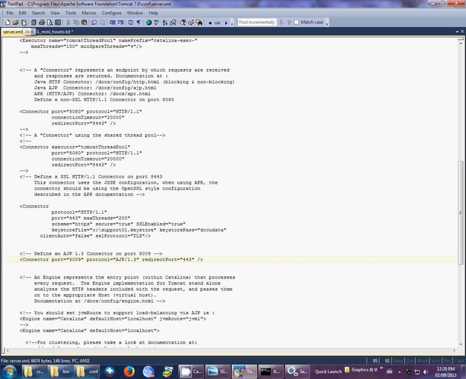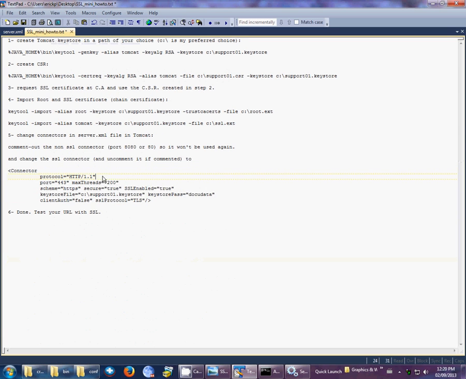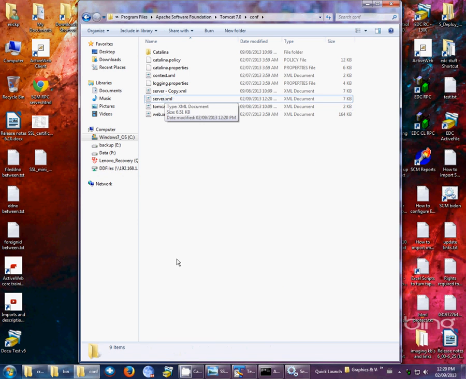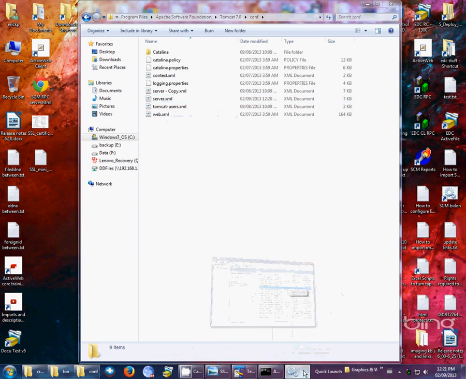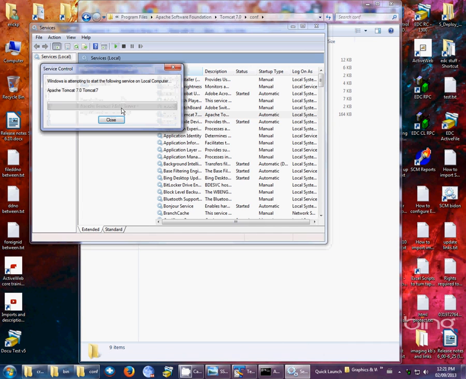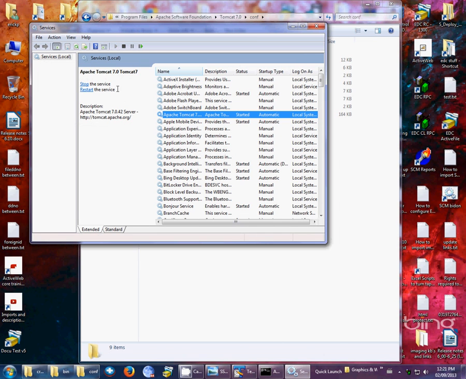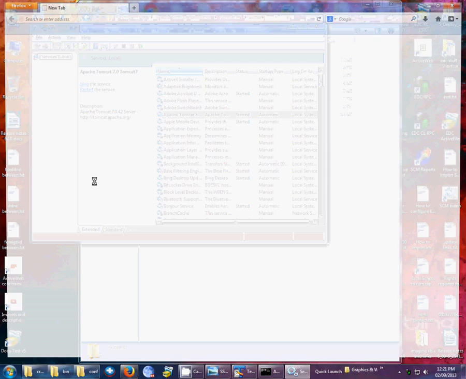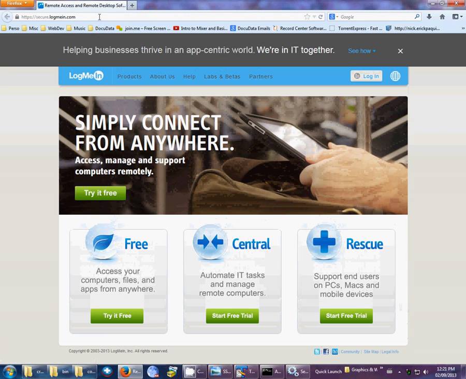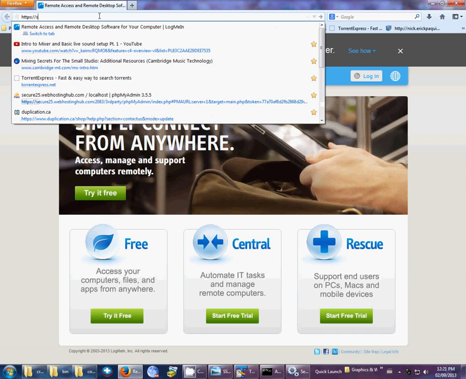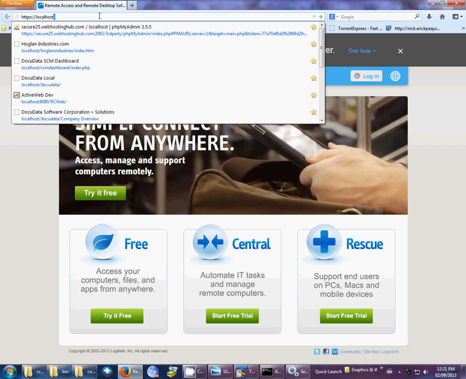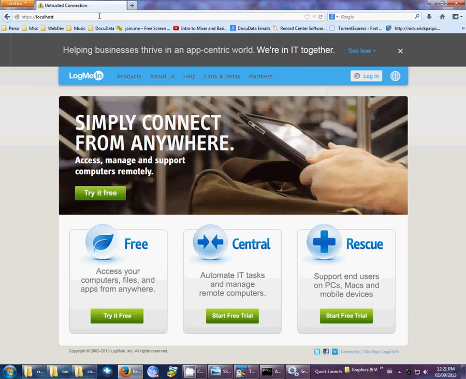Now, if I save my XML file, I'll save my howto file as well. And I minimize that. Now this is done there. So I can restart my Tomcat at this point. And I should have SSL right away under localhost. So if I open my browser, let's test it out. See what happens. HTTPS. So I'm just gonna go localhost. Okay, and see what we get.